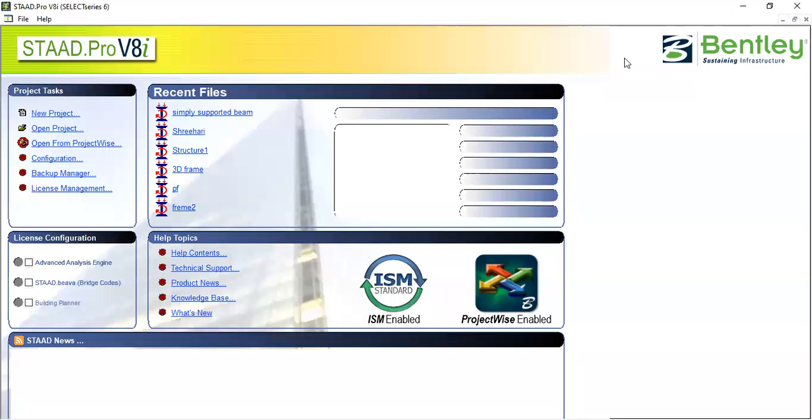Hi friends, today let's discuss the analysis of structures using StatPro software. Basically, StatPro stands for structure analysis and design of structures. Now, when you open the StatPro software, this screen will appear.